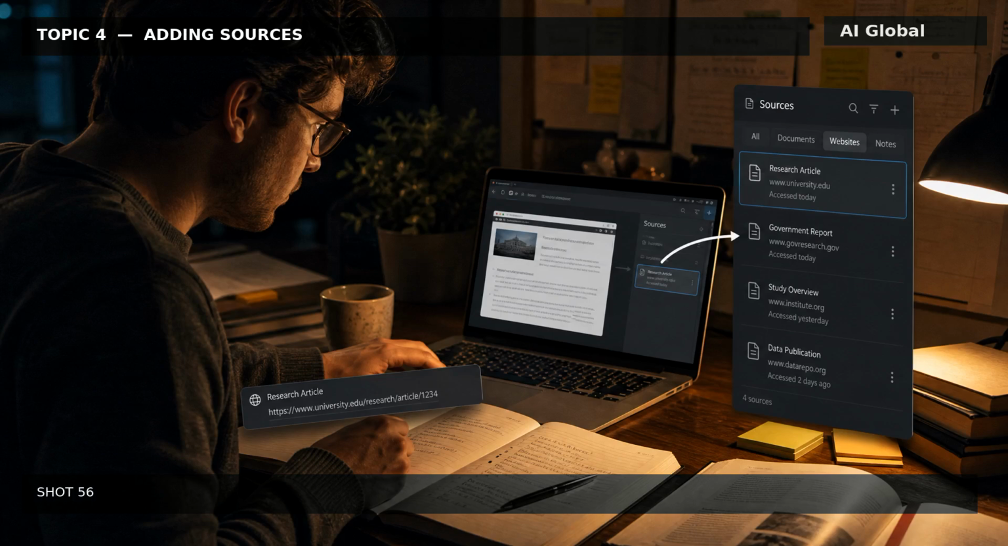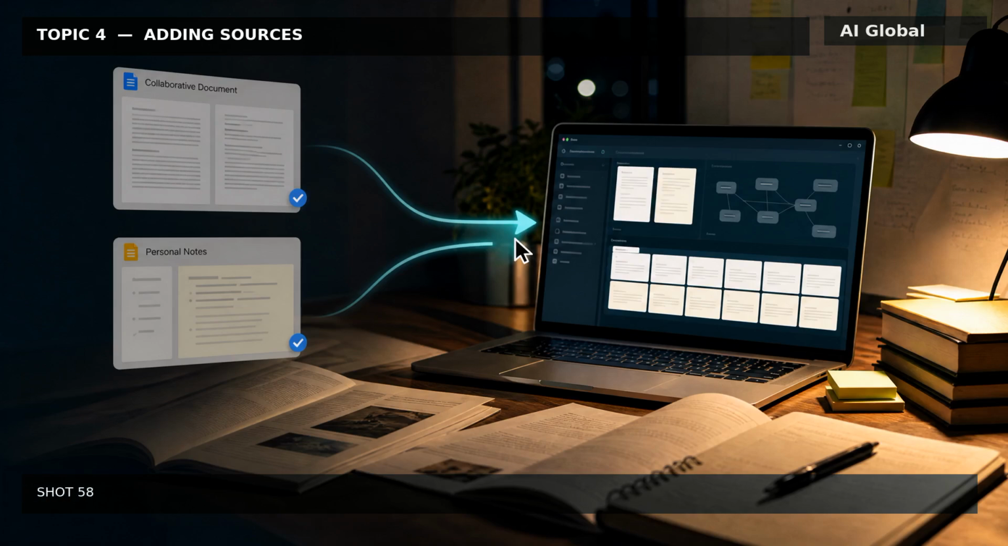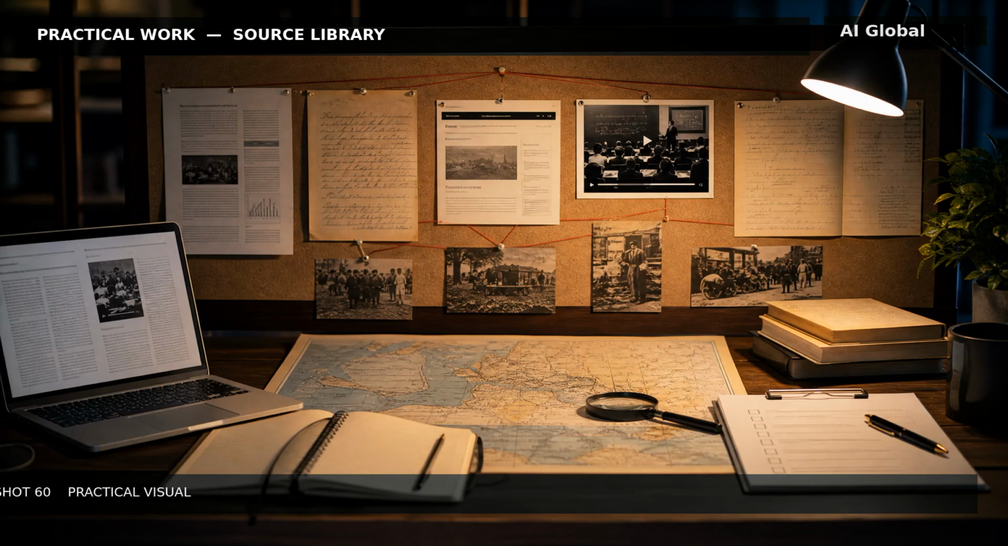Let's begin with a PDF. Select the appropriate source option and upload your document. The document becomes part of your notebook's source collection. Now we can investigate that source. Our second source is a website. Copy the relevant web page address. Then add the supported web source through NotebookLM. Now the web page becomes another research source.